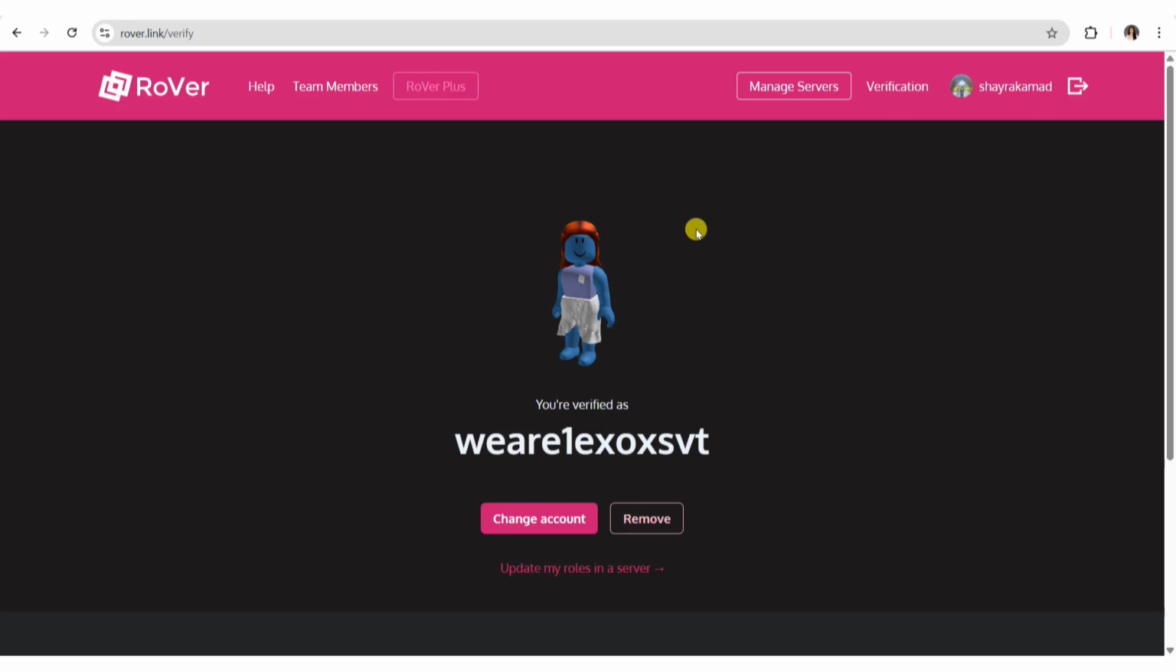So all of the game accounts that you have connected on Discord can easily be verified on Rover. And that is how you can basically verify your account on Rover.